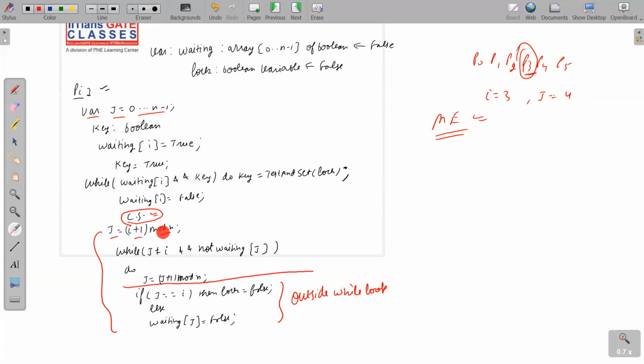Okay, now J is equal to I plus 1 mod n, we have done it. So now we are checking this loop. So we keep on checking processes one by one, who wants to enter the critical section next. P3 is checking one by one. I hope you have got it. Okay. So now P4 does not want to enter. So you will say J is equal to J plus 1 mod n. P5 does not want to enter. So you will say not waiting P5, yes, it is true. So J is equal to J plus 1 mod n. So it will become P0 and then it will become P1. Finally, we are at P1.